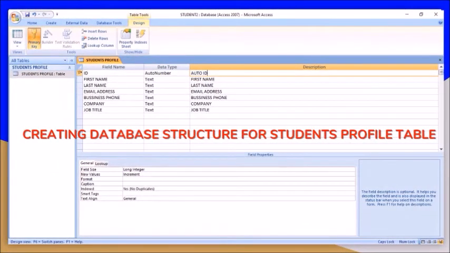This is a database structure for student profile. Then field name and data types. So field names are nothing but the name given to the column, and data type means which type of data will be stored in the records. So ID is auto number, first name is text, last name is text, email address is text, business phone is text, company is text, job title is text. So these are all data types. Which type of data we are going to enter in a database is fixed with the field name. So this is creating database structure for student profile table.